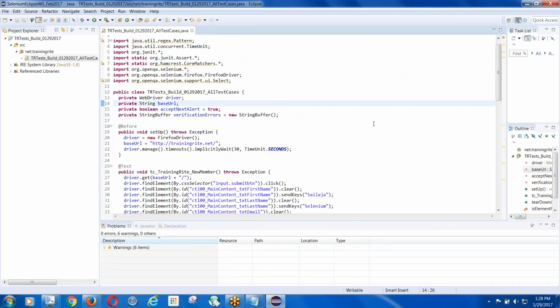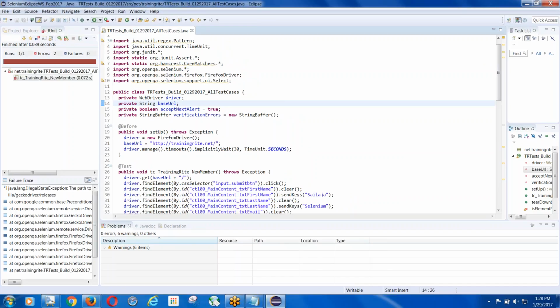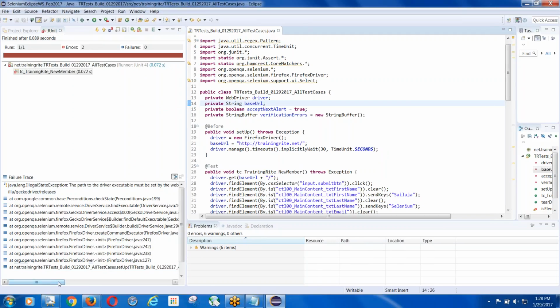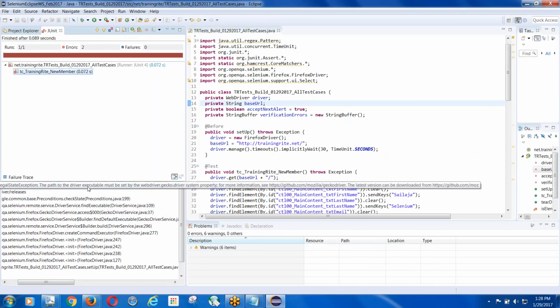But right now, I want to run to show you that it is working. How do we do that? You come here to this green arrow, click on this, and say run. Right away, it is giving me an error. It says the path to the driver executable WebDriver Gecko, blah blah blah. So it says that there is some problem here.